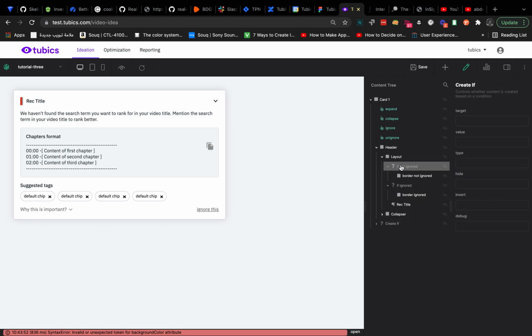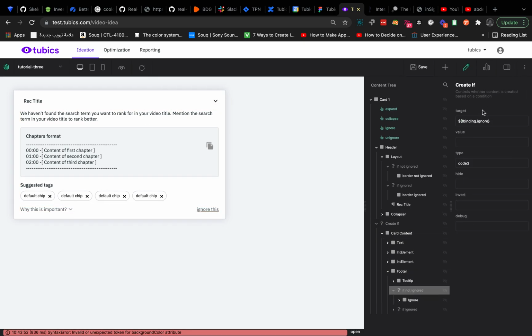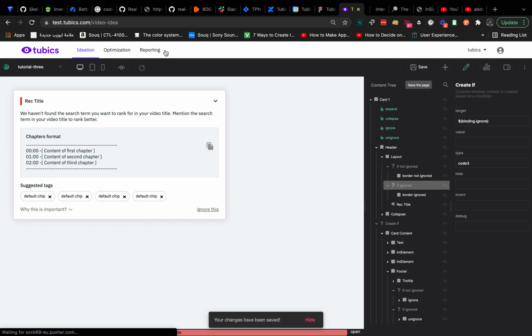Okay, and now I just need to bind it to data, so always type code 3, and here also code 3. And since this actually has the same logic as here, if not ignored, I will just copy it and paste it, and copy it and paste it. Okay, save.